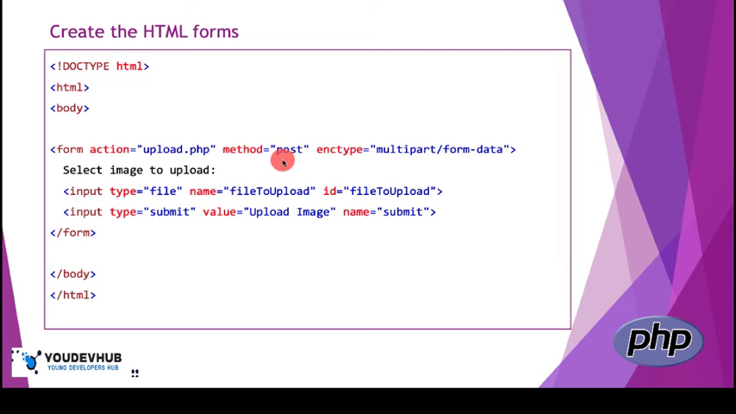Now the first thing we want to do is create an HTML form that inputs data from the user. So now we have our form action, method, and enctype. I'll be showing you that in the next slide.